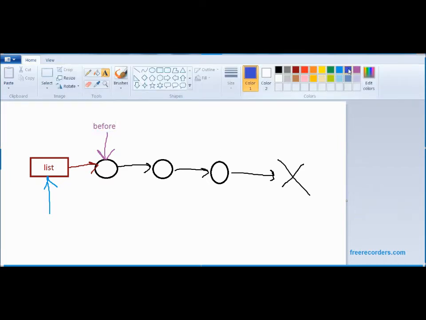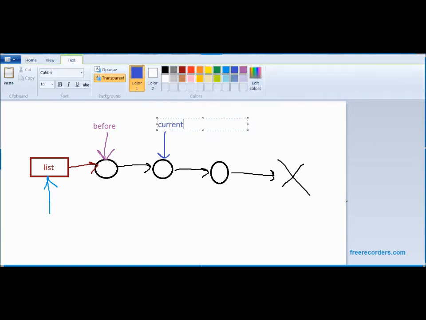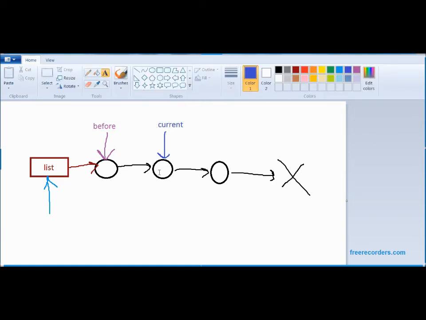And the second thing we're going to need is a node pointer to the thing we're trying to delete, and we're going to call that current. So if we're trying to delete the node at position 1, before would be at position 0, and current would be at position 1. So that's the first step. The second thing we need to do is to make this before bypass current. So before arrow next, we want it to point to the node after current. And the third thing we want to do is delete this current node. And once again, before we delete the node, we must null the pointer too.